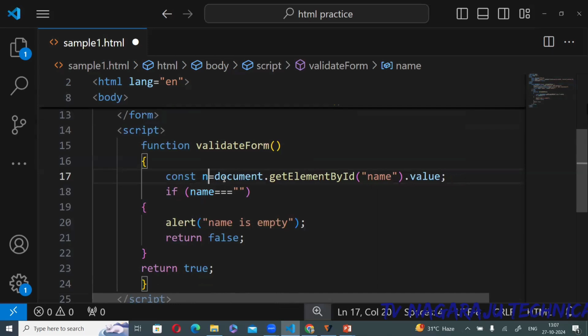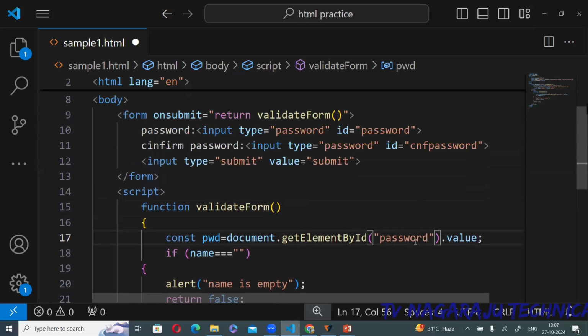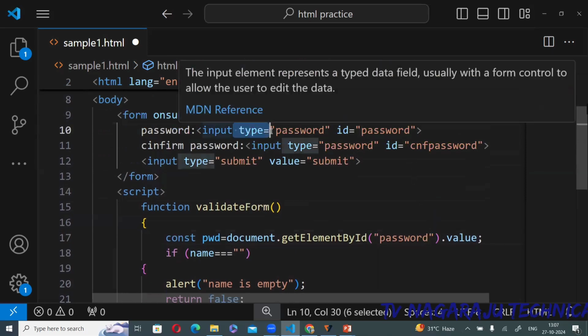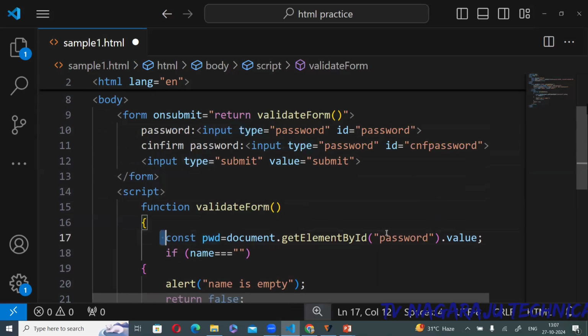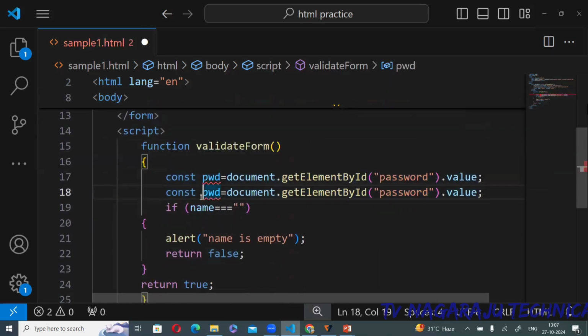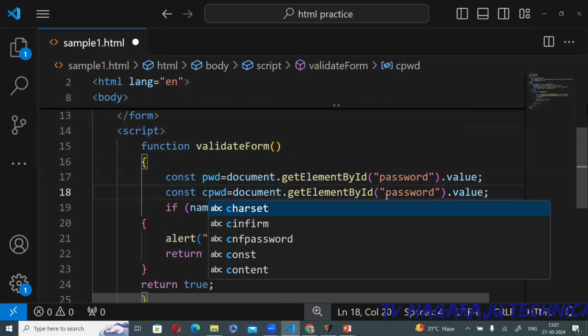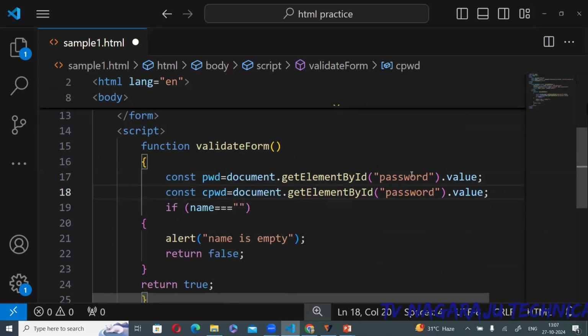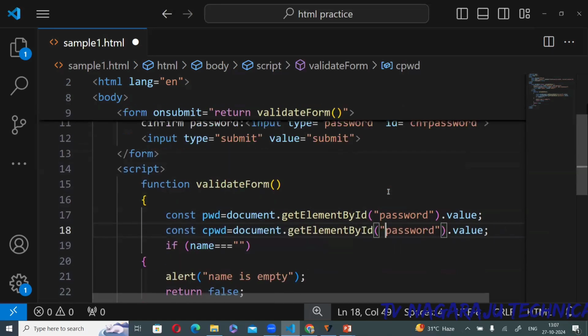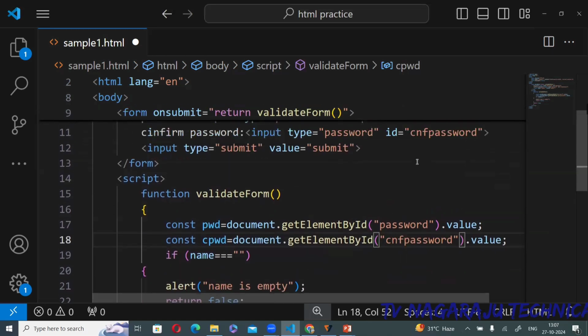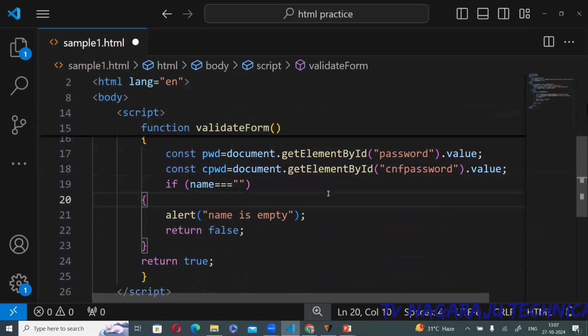Now constant pwd is equal to document dot getElementById of password. So I am retrieving the value with ID password. That is, the first entered password is stored in pwd. Copy. Now here I will write down cpwd. Here, what is my ID? CNF password. So second, I am retrieving the value from here.